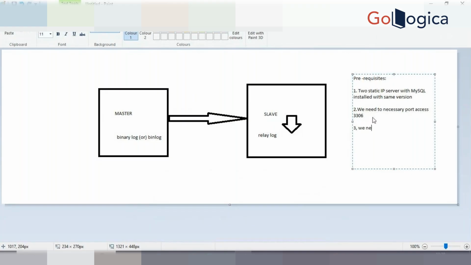Then we need to have a separate server ID in each. Separate server ID means in the configuration file you will be giving a server ID. The server ID is nothing but a unique identifier.